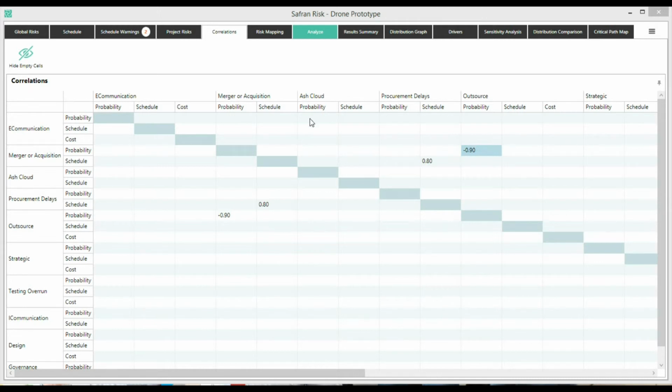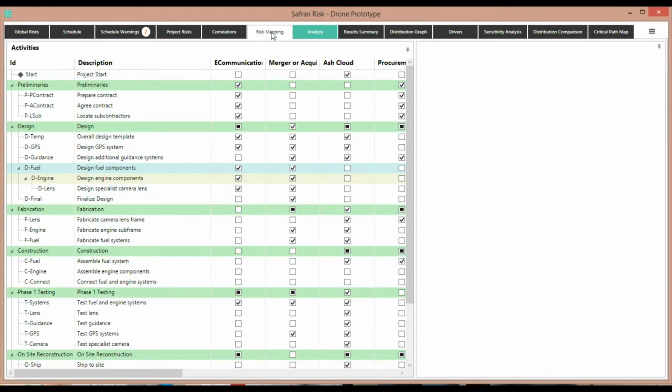Once we've defined our risks, the next thing to do is to map those to the activities in the project. Using the risk mapping tab, you'll see down the left here are the activities that we defined in our schedule, organized as they are on the schedule.